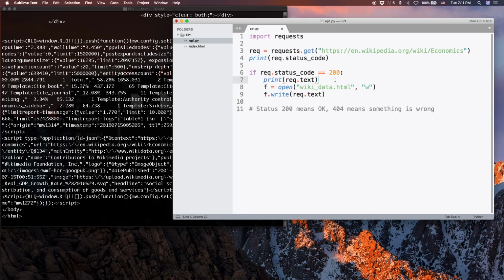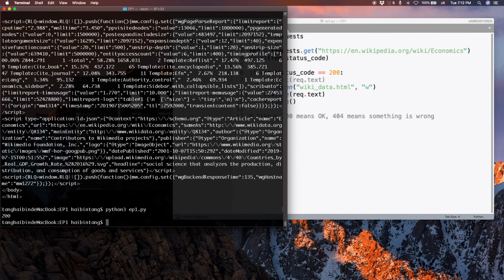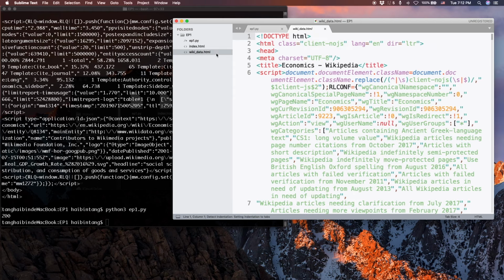In fact, we can get rid of this print statement too. Let's get rid of that. And we're going to write the result onto the file object. And then, after finishing writing, we need to close that too. Okay, save that. See what it does. It says 200. It is right here.